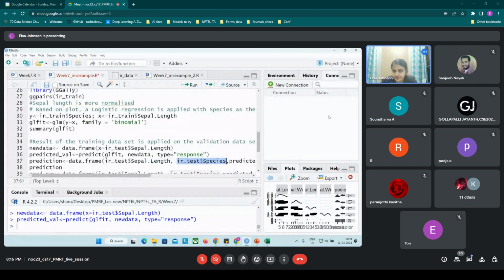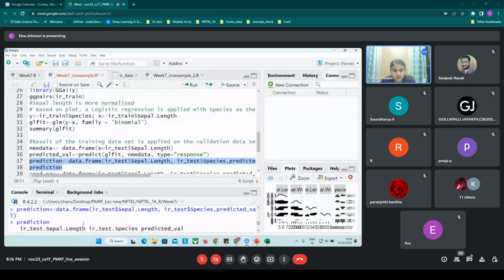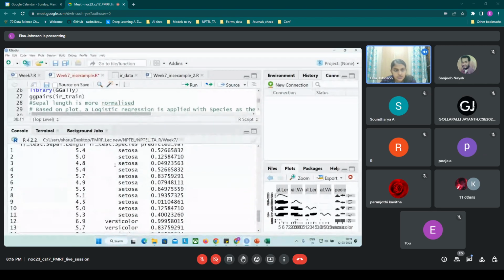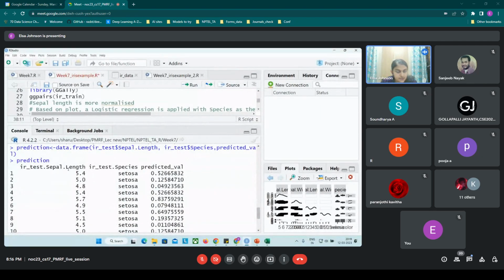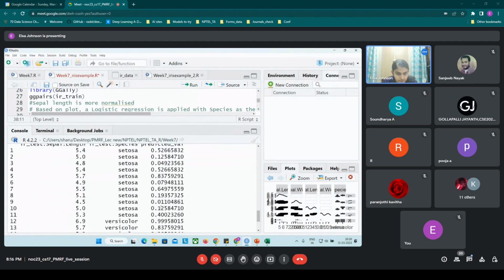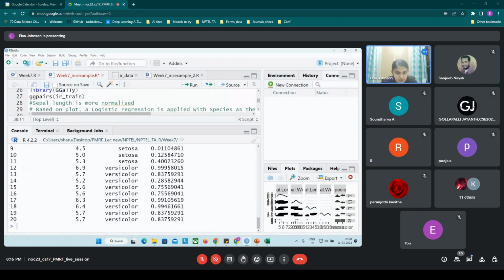If I run this and see the prediction, it is coming like this: sepal length, species, and the predicted value. Looking at this, you can see that some are like 0.5, 1.2, 0.5, 0.83, right? And for versicolor, mostly greater than 0.5 is coming.